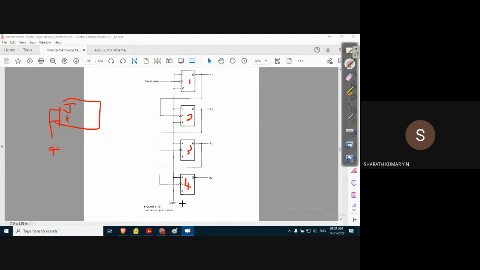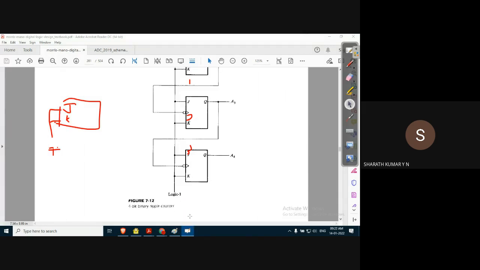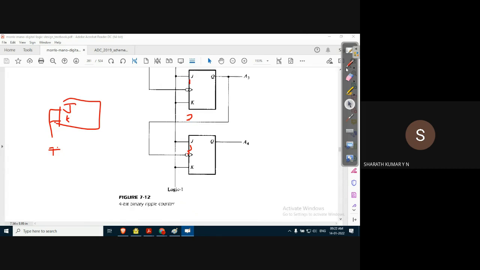There is a common input which is logic 1. If you can see that, maybe it is not visible, let me zoom in so you can observe that logic 1 is applied as an input to all the JK inputs of the flip flops, because each also has a clock input. For the JK inputs, logic 1 is applied, so each flip flop becomes a T flip flop. Input shorted, it becomes a T flip flop.